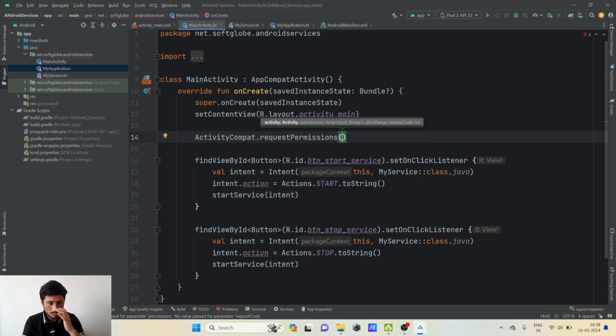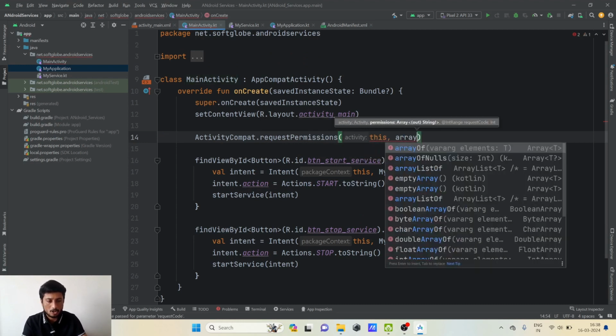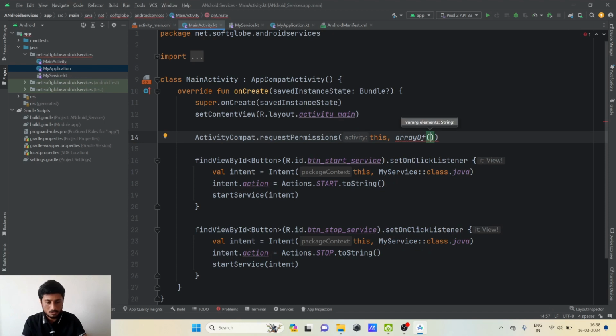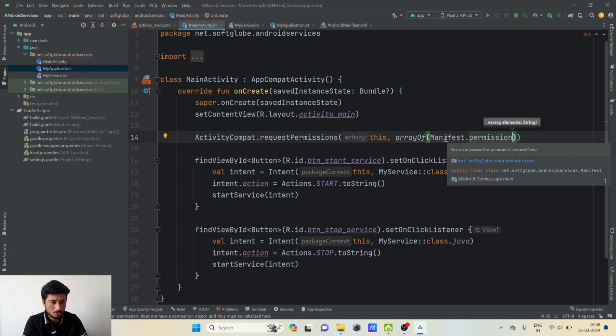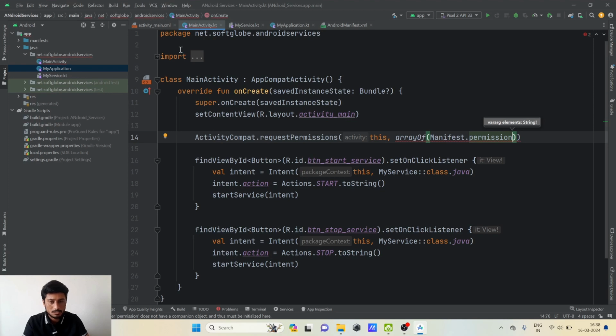This takes three parameters. First one is an activity, so we can just pass this. Another one is a permissions array, so we will write arrayOf, and here we will pass our permission of Manifest.permission.POST_NOTIFICATIONS. Make sure that you are using the Manifest from Android. So here if I look, it is using from my package, so I don't need this one.